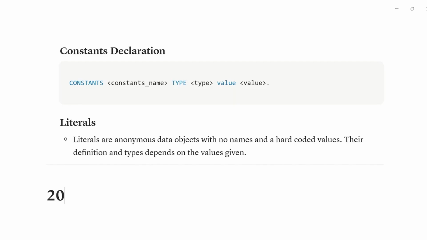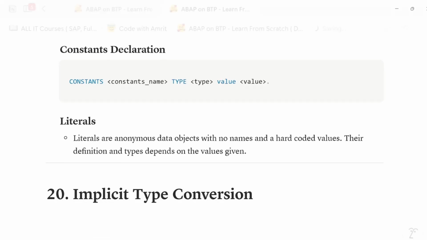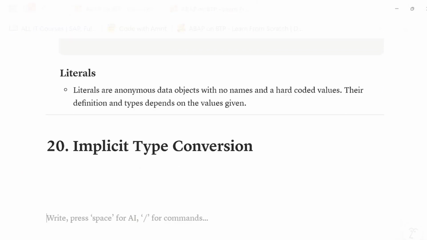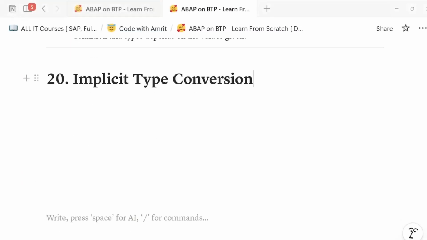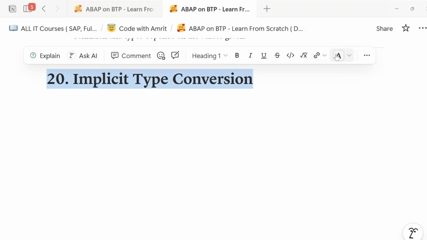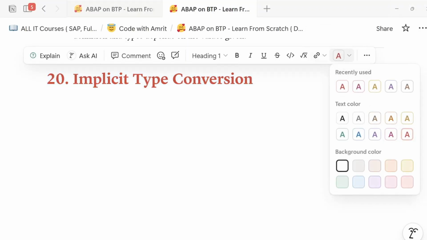This is our 28th topic: implicit type conversion. What is implicit type conversion here? Is it allowed in ABAP in the cloud environment or not? Let's find it out.